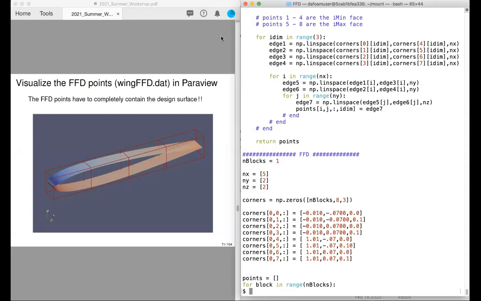Thank you. All right. I have 2 questions. First, is it possible to create more than one block? Because we have several parallel channels for optimization. And the second question is, is it possible to create FFD points for conjugate heat transfer, because we have both solid domain and the flow domain?